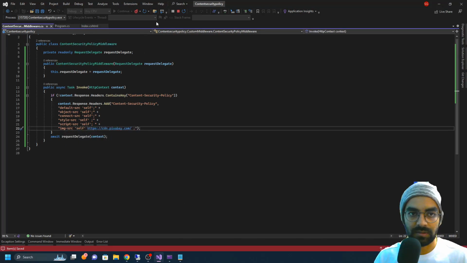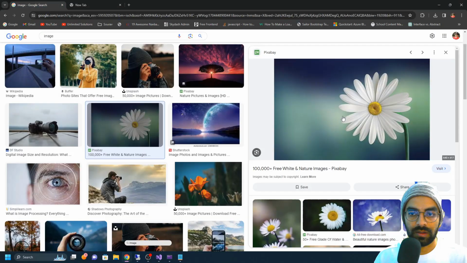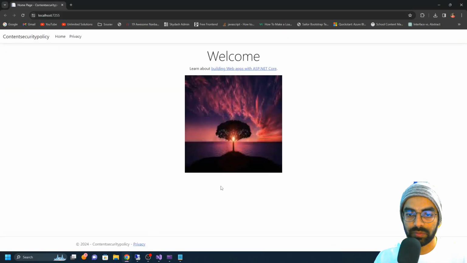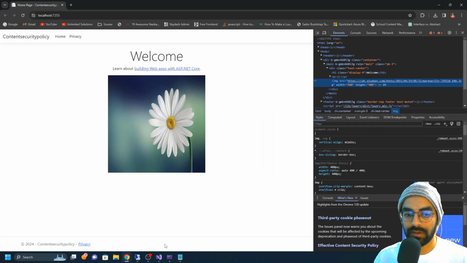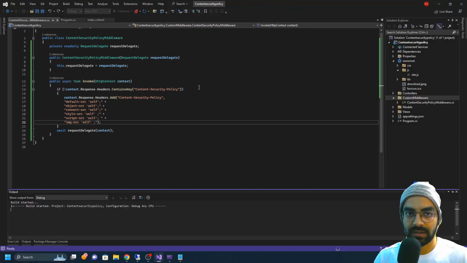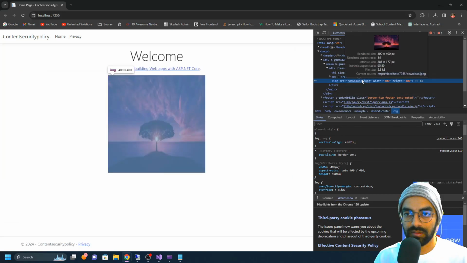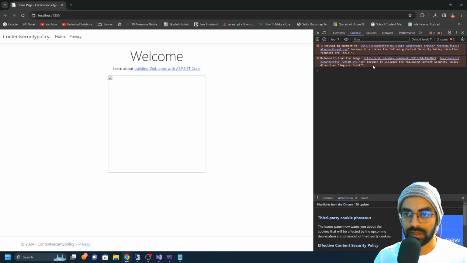Once we save it and rerun the application, and we copy the image source and try to replace it here, this is working absolutely fine. But again, if we delete it here, save it, run the application again, and try to replace the URL with the same one, you can see that it is blocking it. So this is how the content security policy works, guys.